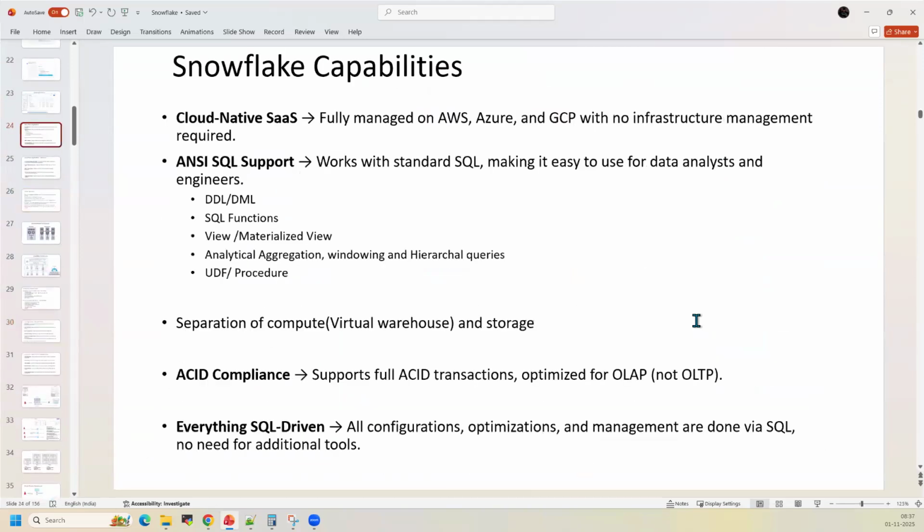As I said before, you cannot run Snowflake on-premises. You need a cloud account: AWS, Azure, or GCP. So it's a cloud-native data warehouse system. In Snowflake, you are going to write standard SQL, DDL or DML. You are going to create tables, create databases, create views.